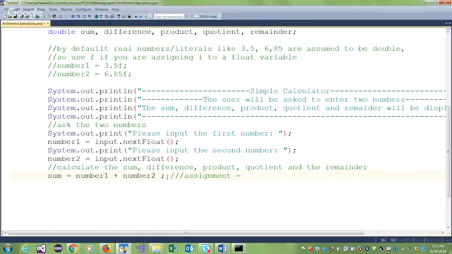This is the assignment operator, okay? This is kind of right to left. So the right expression is done. The result is assigned to the variable on the left. The difference.